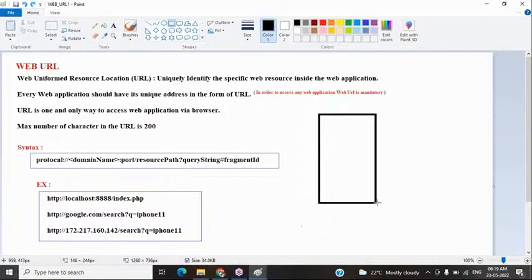Okay. So now, to understand how the URL is working, how we can understand each parameter, we will first start with a general example. So let's try to understand the web URL with a general example. Listen carefully. You have to answer now.